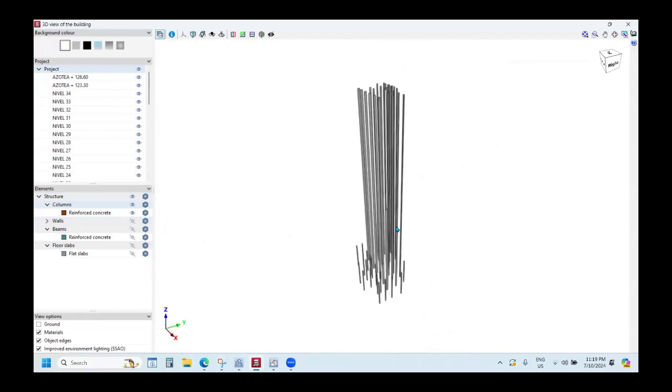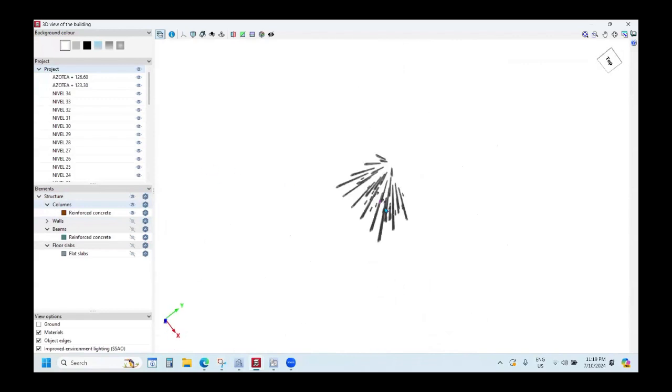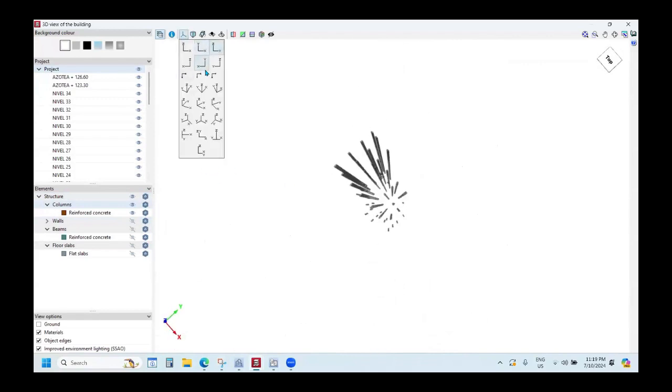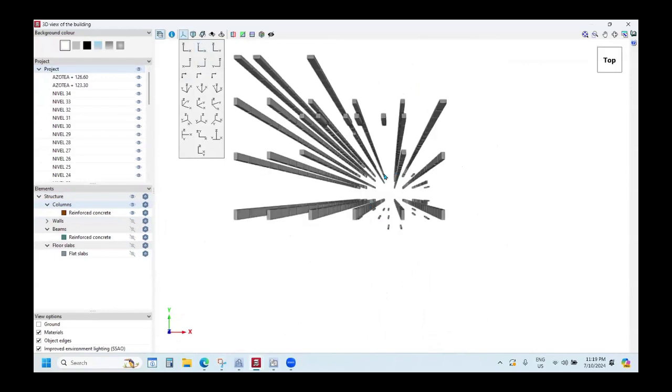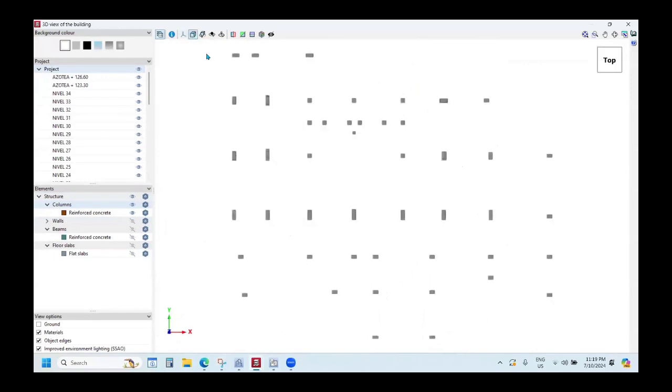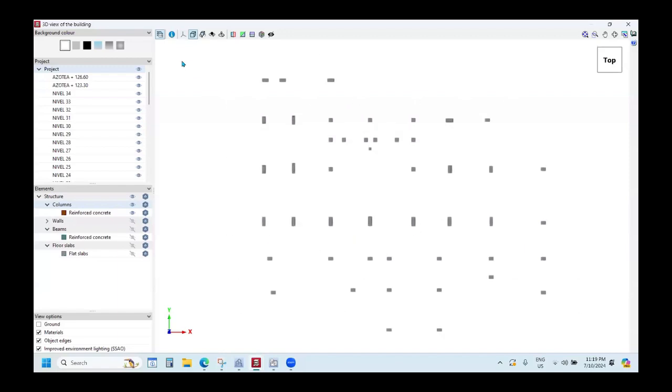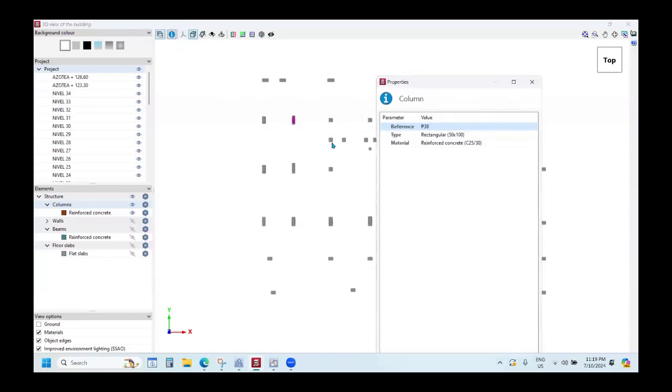So you can see the column positions. You have the options to go to different views, for example the perspective mode. You also have the option to double click on an element, and you see here you have the properties for the columns, for the elements.